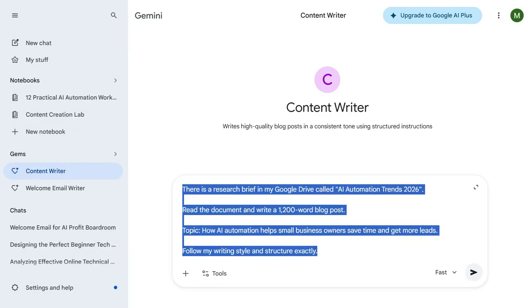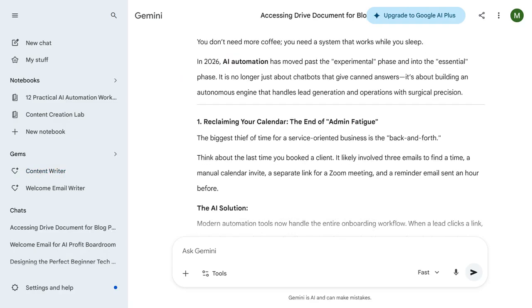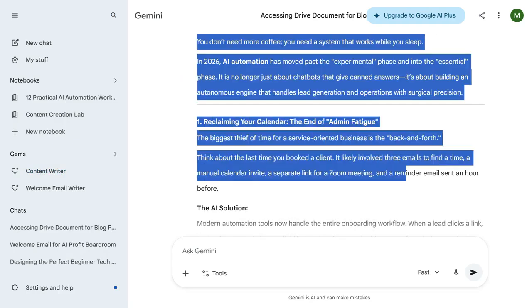Then I type, there's a research brief in my drive called AI Automation Trends 2026. Read it and write a 1,200 word blog post for the AI Profit Boardroom. Show how AI automation helps small business owners save time and get more leads. Follow my voice and structure.